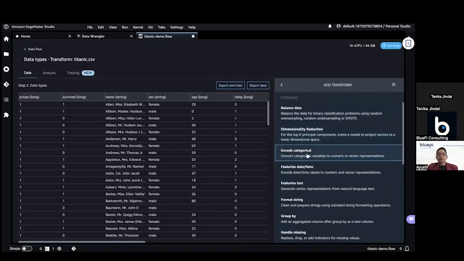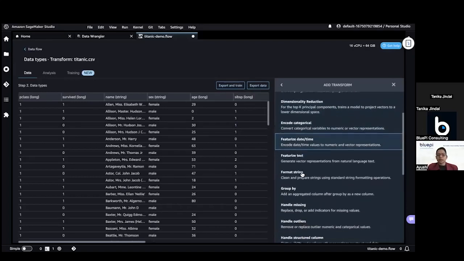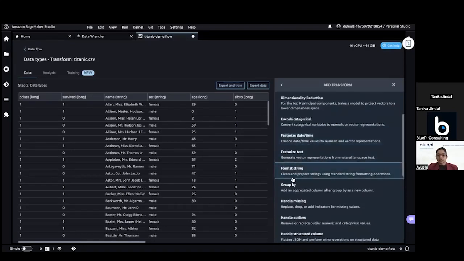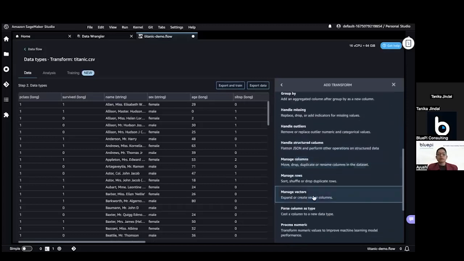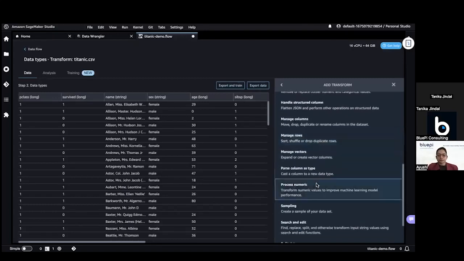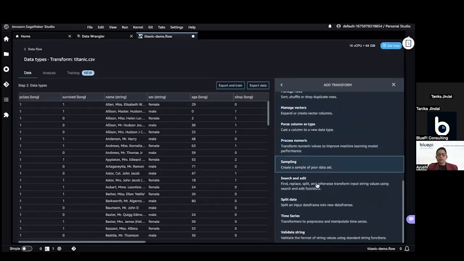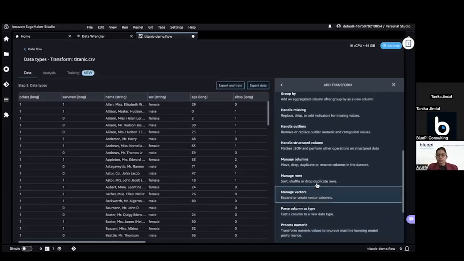We can encode the categorical variables. We can featurize date time, format string. We can manage columns by moving them, dropping, duplicating, or renaming them. We can manage rows. We can shuffle the data. Okay, so there are plenty of options. There is so much to explore in this.